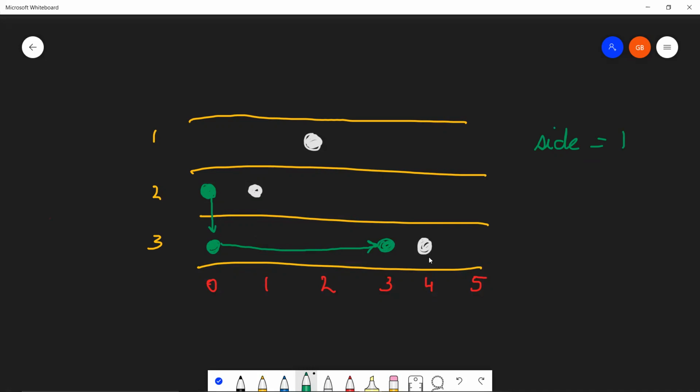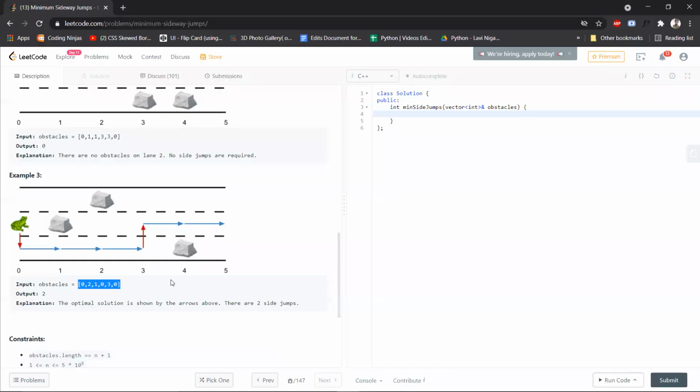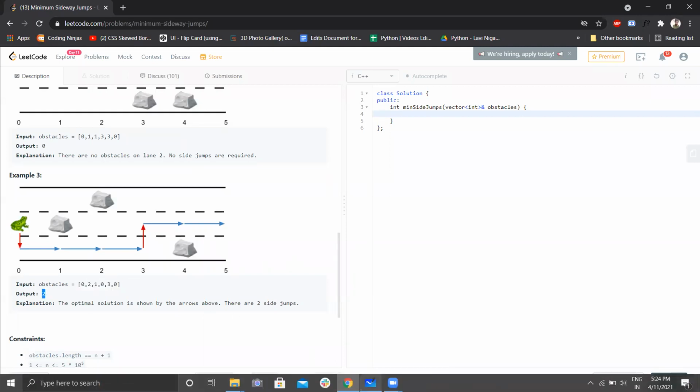Now again, on the track that it was following, which is track 3, there's an obstacle at point 4. So it cannot move ahead. It needs to make a side jump. Let's say it side jumps on track 2. And since there's an unobstructed path ahead, it will clear its journey and we'll have to increase the sideways jump count to 2, right? So I hope that this is the correct path that is being followed and the output is 2.